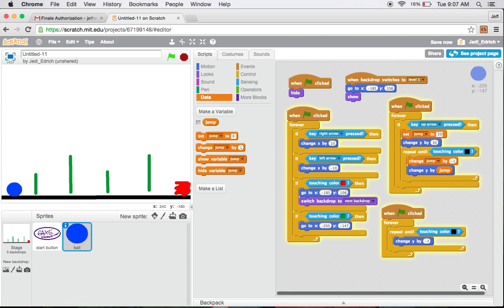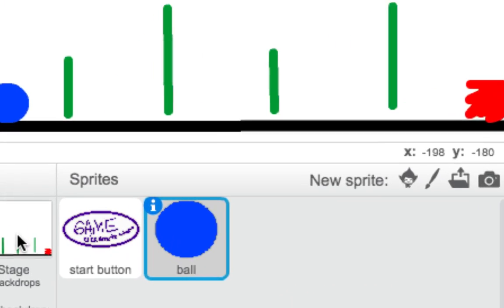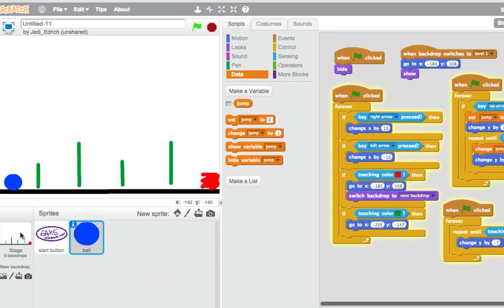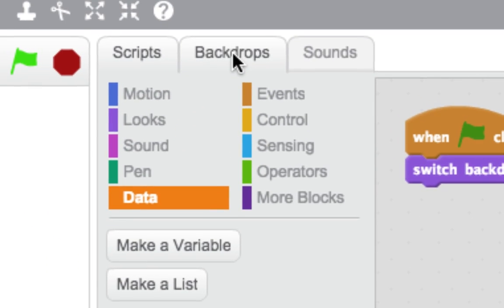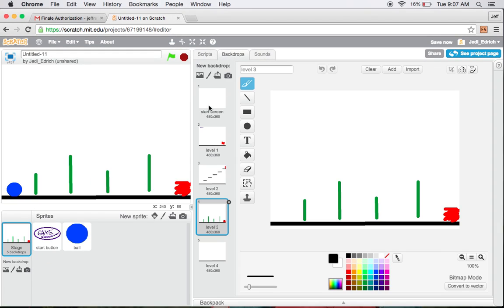But before we do that, we're going to have to go and add these colors because we need to know the colors for our script. So to do that, we're going to go back to our stages over here. So our stage is our backdrops, where our backdrops change. So I'm going to click on stage over here to make sure that's highlighted. Then I'm going to click on backdrops right up here. And now here's all our different backdrops.